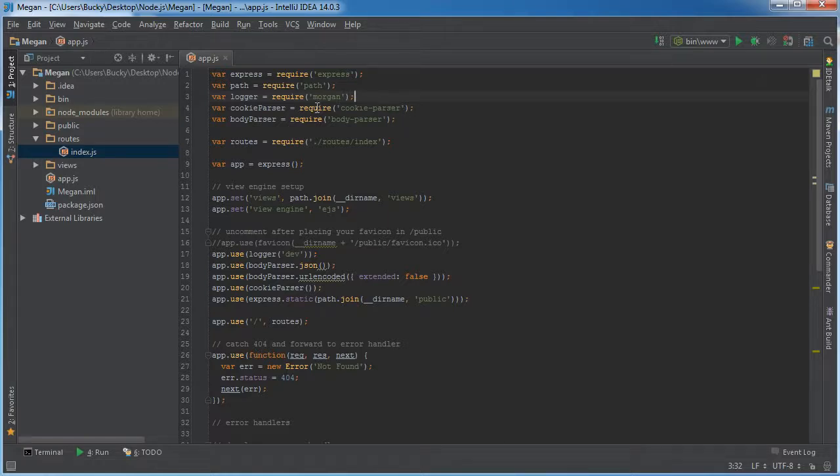Alright. So cookie parser, you can probably already guess, is for handling cookies. Body parser, whenever you have to parse a text body or a JSON body, that's what you use. Routes, we already know what that is, pretty much the brains behind everything.